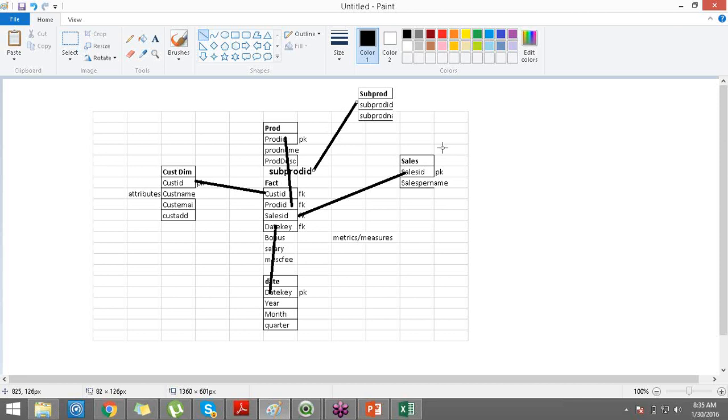When you have such kind of schema, you can see, is there any subprod ID in the fact table? No, no subprod ID. Suppose I want to pull the information related to subprod, what exactly do I need to do? I need to join this prod ID with prod ID and this dimension subprod ID with this subprod ID. Whenever even a single dimension is not directly linked with the fact table, such kind of schema we call a snowflake schema.